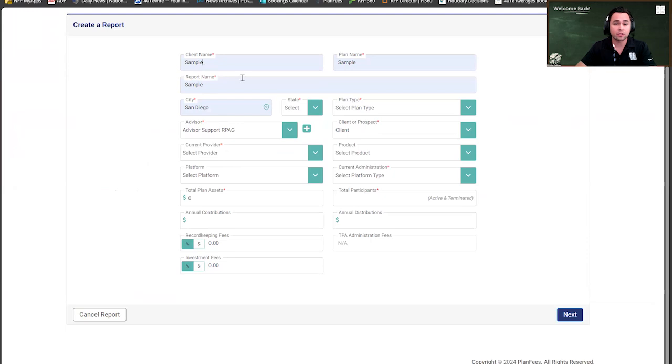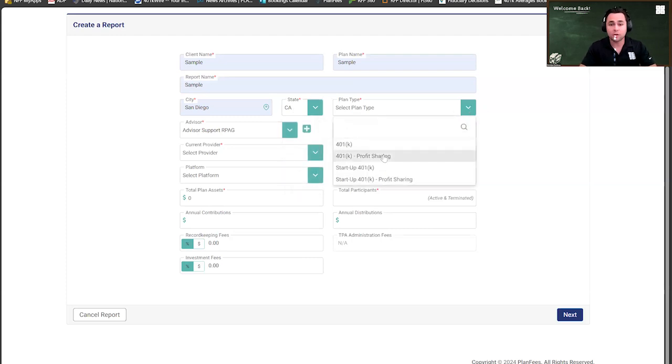So you'll see you have your client name, your plan name, your report name that you could list, and the city and state where your client or prospect is located. And then we do work in two different functionalities. We have the 401k plans, and then we have startup 401k plans. So feel free to utilize this report for your startup 401k plans out there.